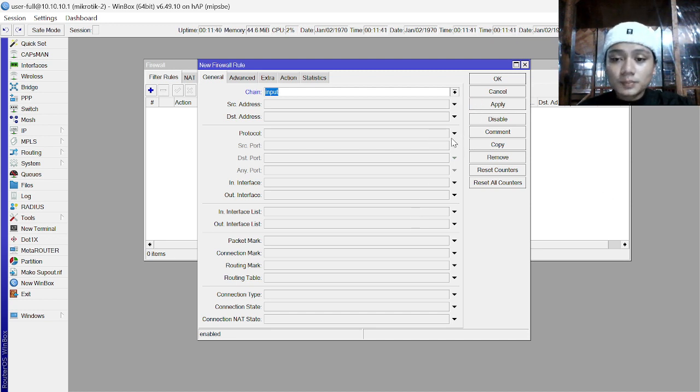And we change the protocol. The default protocol, the protocol of Winbox is TCP, and the third is we change the destination port. The destination port of Winbox is 8291.